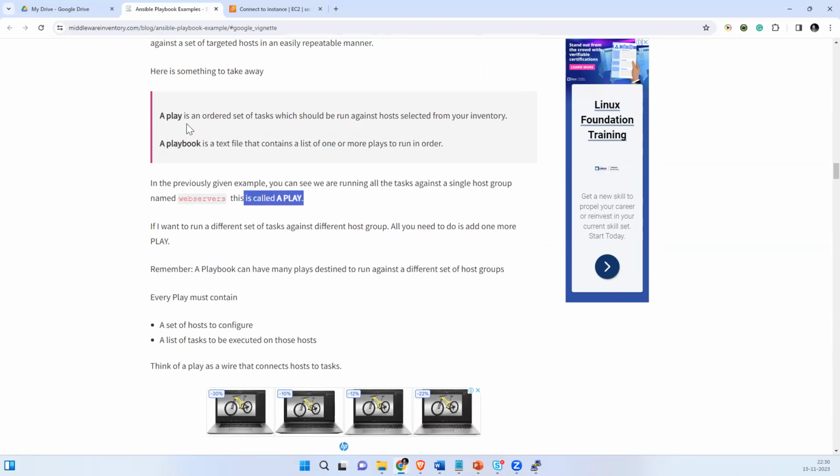So what is a play? A play is an ordered set of tasks which should be run against the hosts selected from the inventory. So if you want to run a different set of tasks against different hosts, all you need to do is add one more play. So remember, a playbook can have many plays to run against different sets of host groups.